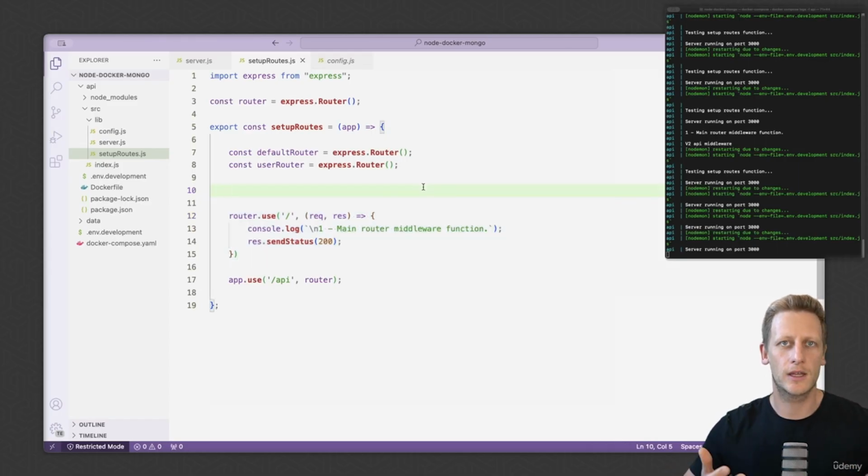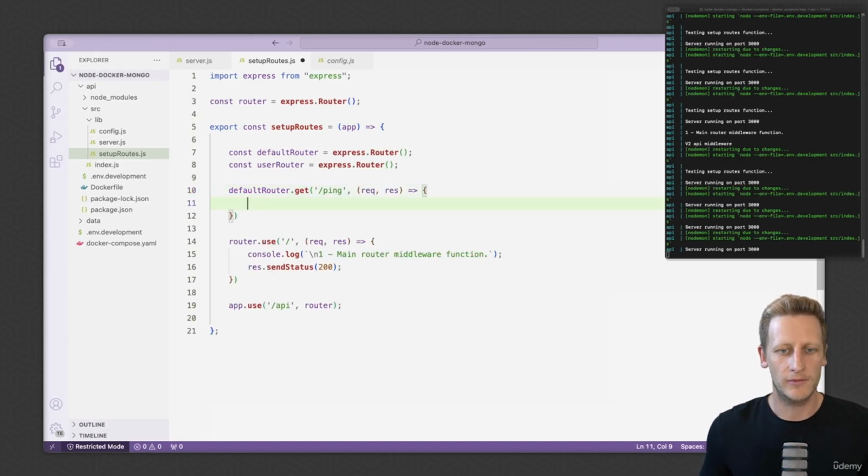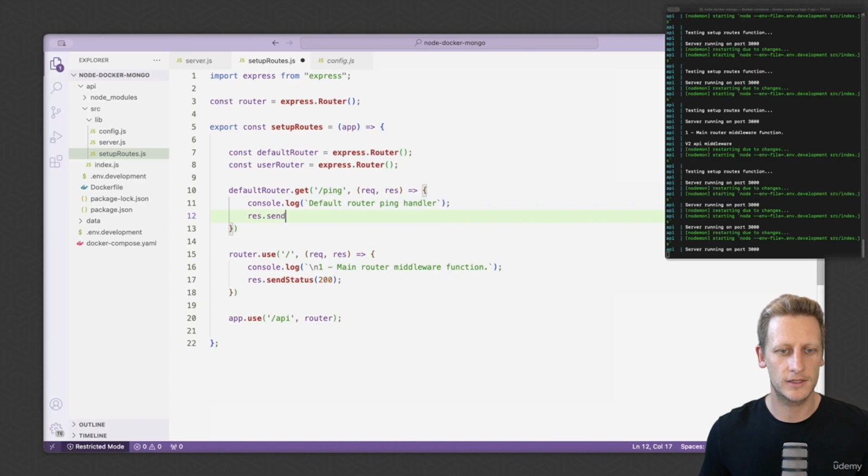To demonstrate how we can attach these sub routers onto the main router, we can just create a few pieces of middleware here. We'll say default router, and we'll just create a simple get here. So we'll use the .get method, and I want to match anything that comes onto the ping route. We'll set up a request handler. Once we have our request and our response available there, we can just set up a simple console log. We'll say default router ping handler. We'll just say res.sendStatus, and we'll send back a 200.